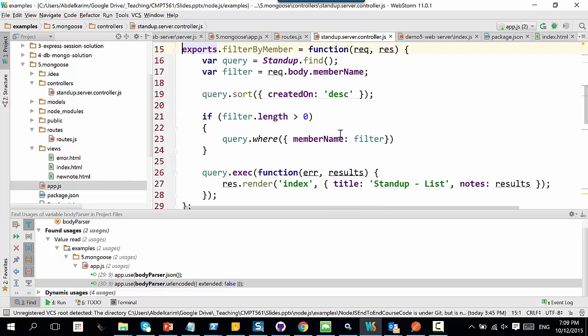So let me show you here. I am grabbing the member name that was selected on the web page, and then I'm just doing one more test.